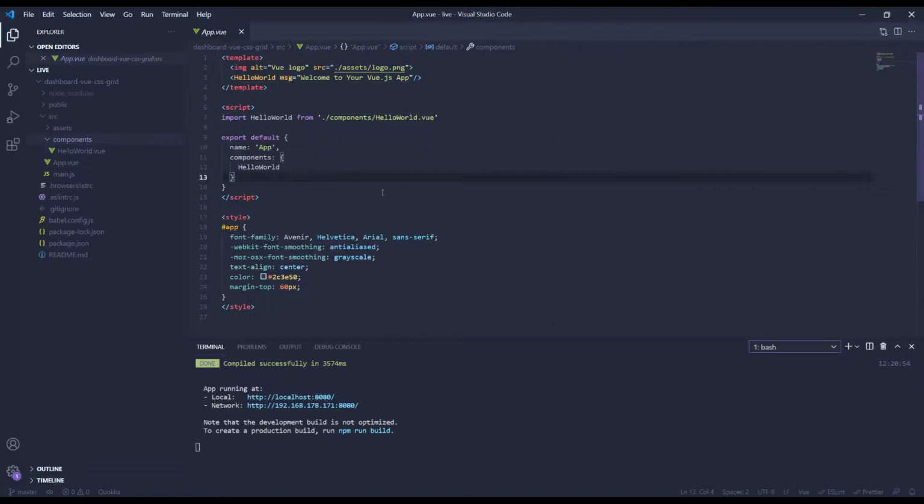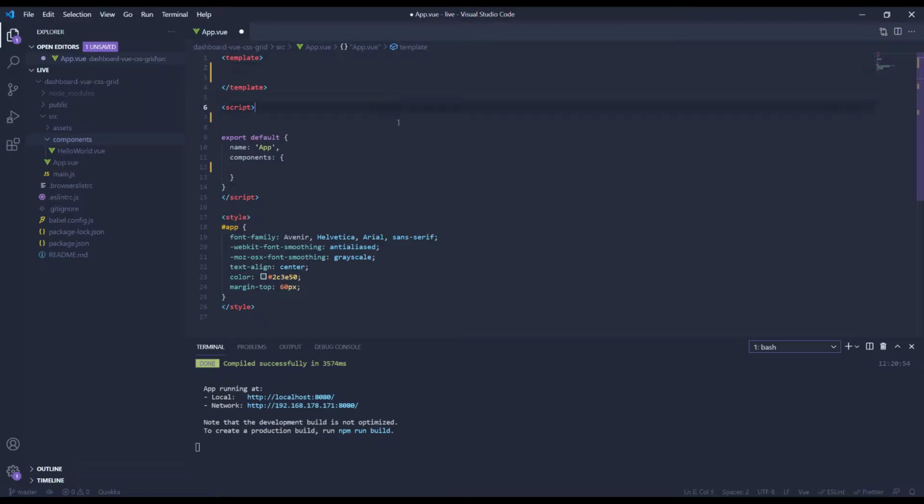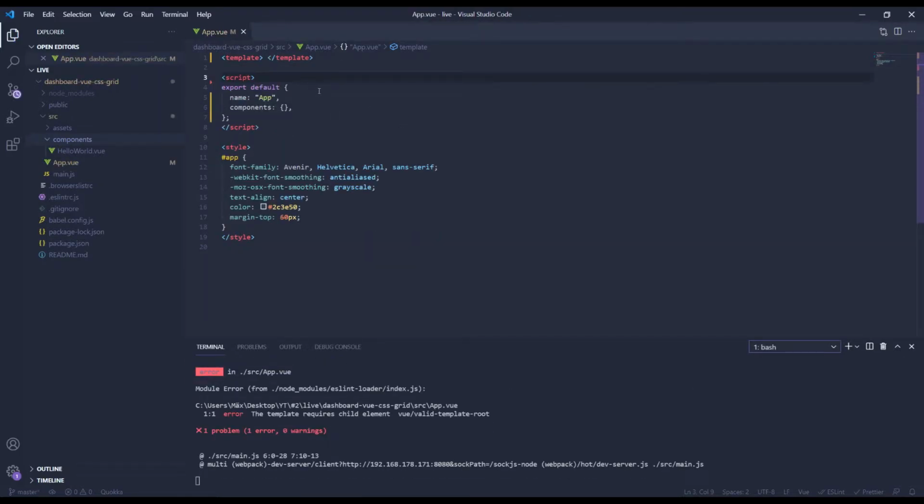Yeah, and what I'm going to do now is first of all create all the components so that we can later on register them and then start styling with a CSS Grid. Okay, so first of all, we don't need the hello world in here. We don't want that. And also the image, we don't need it. Now it's getting an error because we have no child element in the template. That's fine.